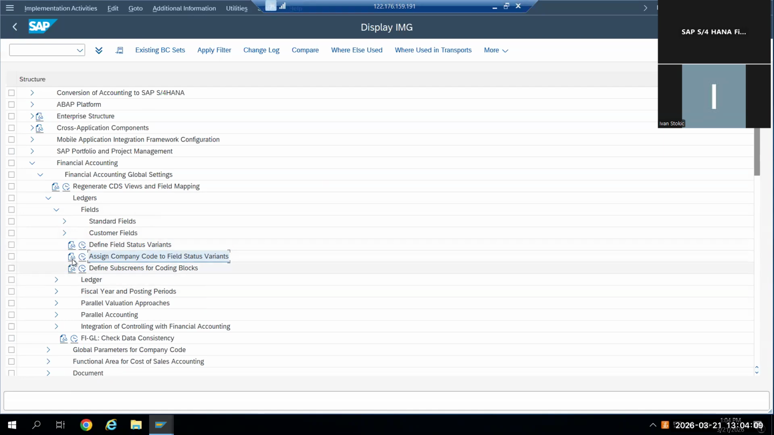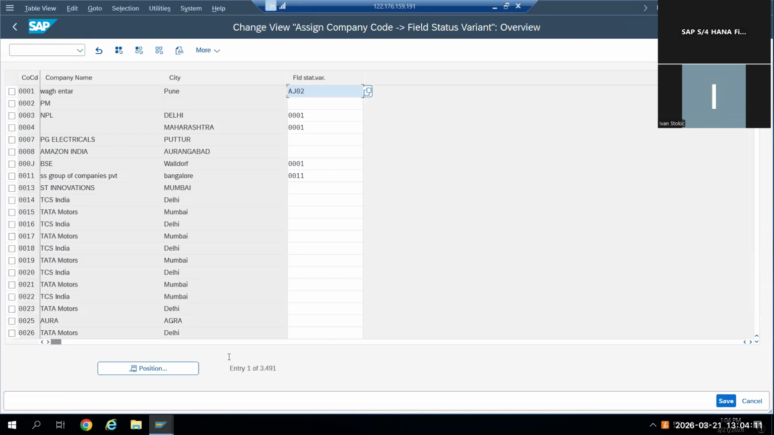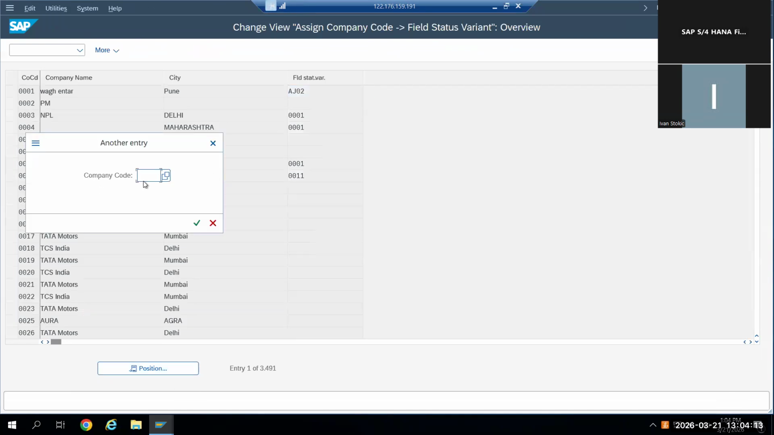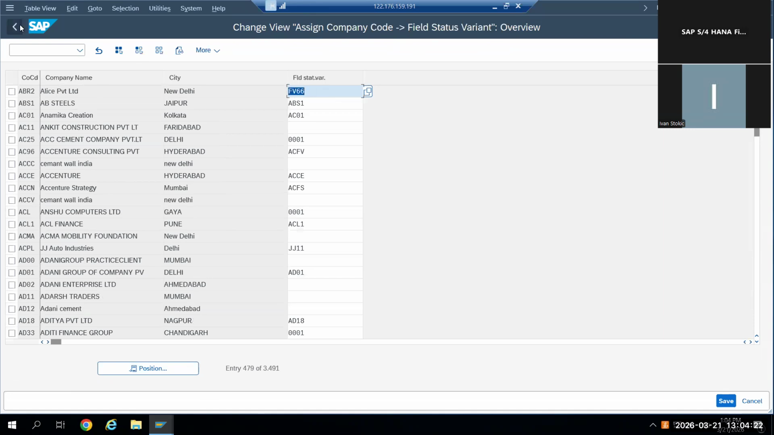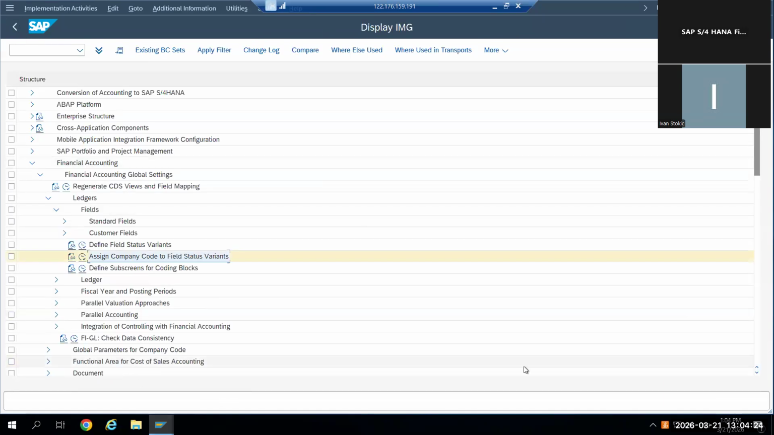If you click on this, enter, go to position and enter our company code. What is our company code? ABR2, right? Yes, it is ABR2. So it is assigned with it. So this step is completed till here. Now we will do the next step.